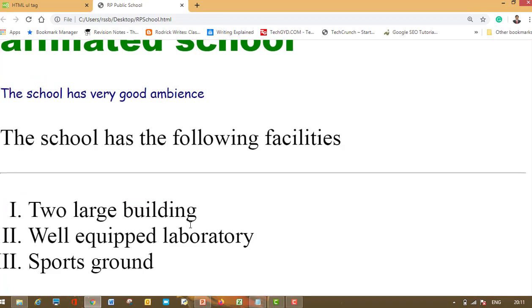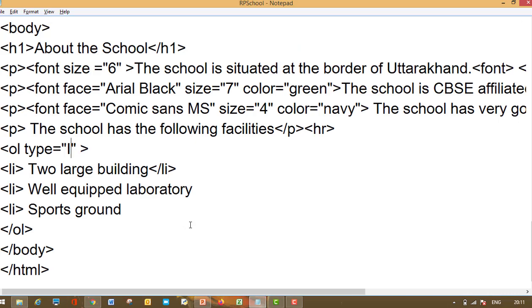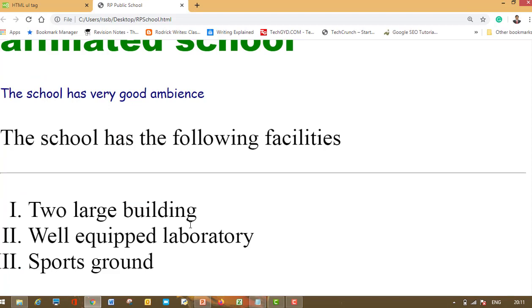So here you can see. And if you want a small Roman, you can just write a small i and we will see the change here. This is a small Roman, 1, 2, 3. So these are the different types of the list that you can have.